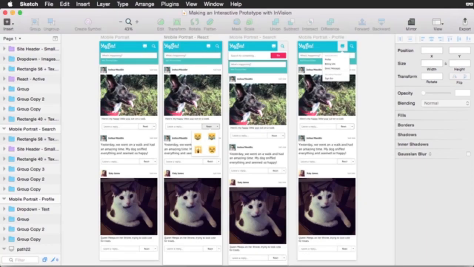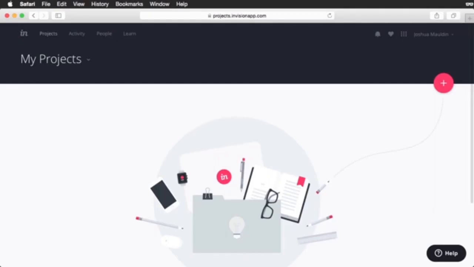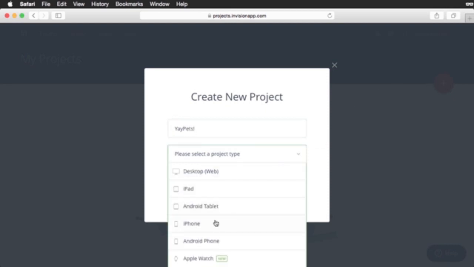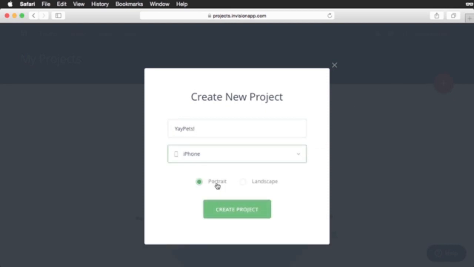We have 4 screens here. We have our main screen, a screen where the React button is active, a screen where the search is active, and one where a profile menu is active. We're going to take each of these and make them interactive next. So let's load up Invision and create a new project. I'll call it Yay Pets, and I'll select the project type and choose iPhone. We'll keep this in portrait orientation.